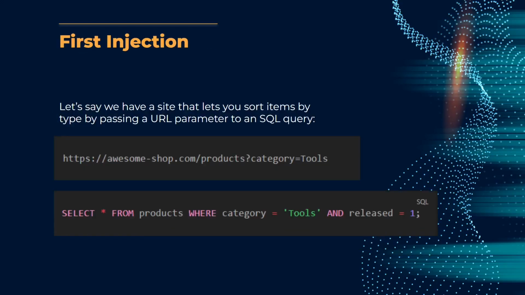So let's say you're just a really avid shopper and you might want to know, hey, what are some cool unreleased tools that I might not have been clued into yet? And in this case, we've got a vulnerable web application in the case that the URI, or the URL parameter that passes the category, might not be sanitized or might just be passed straight through the query. So let's say that when you sort by the tools category, it shows you this, right? Select all from products where the category is tools and it's released.